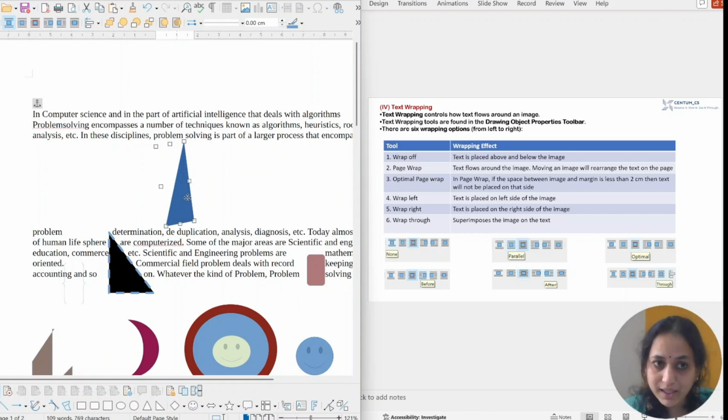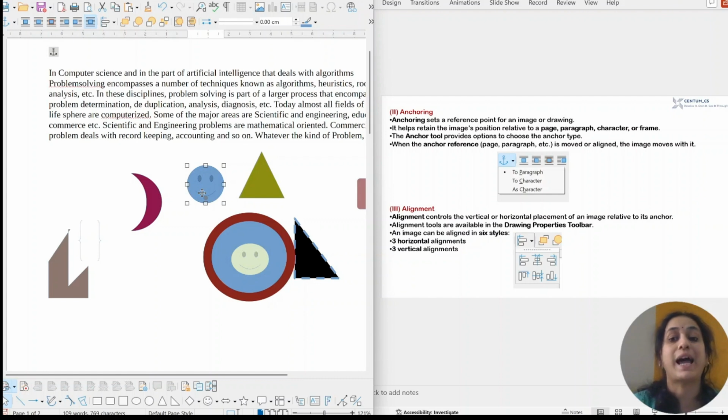I have selected this, and can you see these things? These things are text wrapping tools, property tools. So I have selected none, that is wrap off. So this object can be set as character. So this is the anchor point.